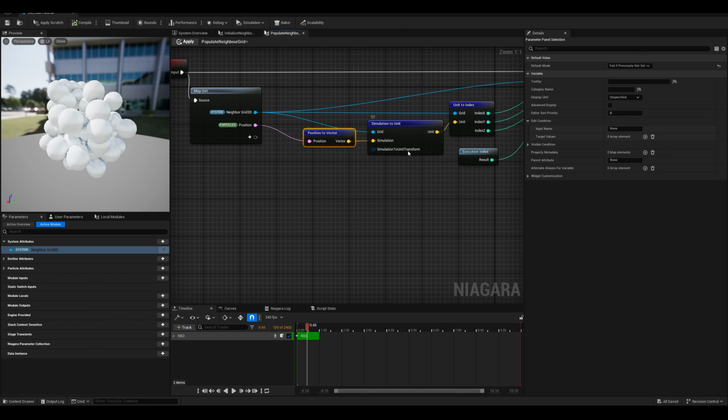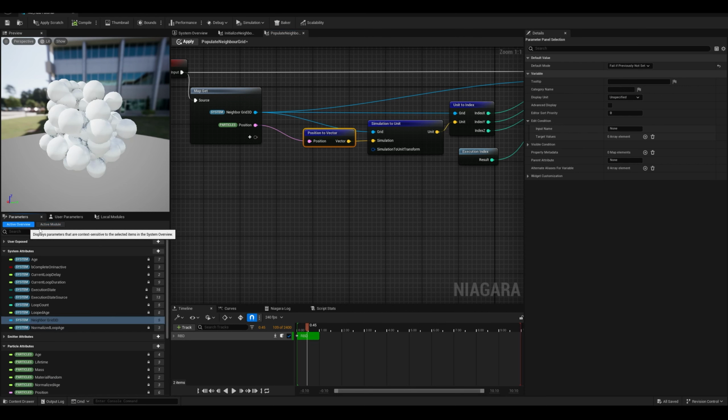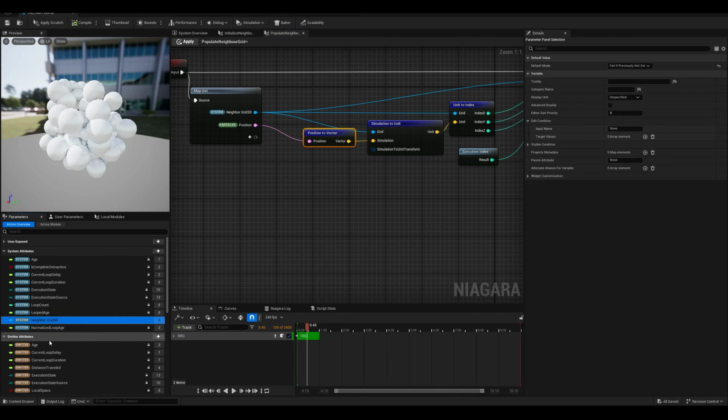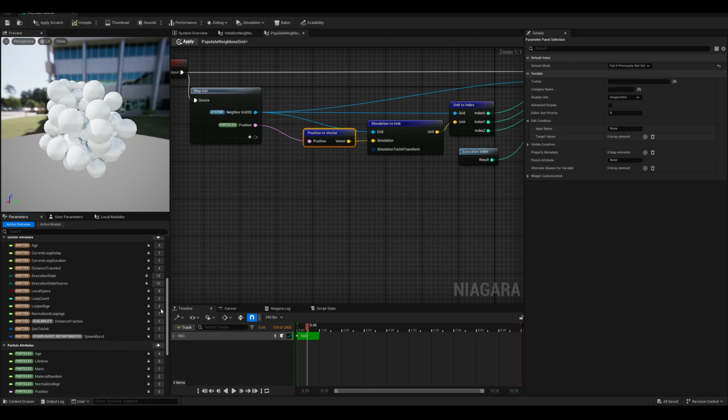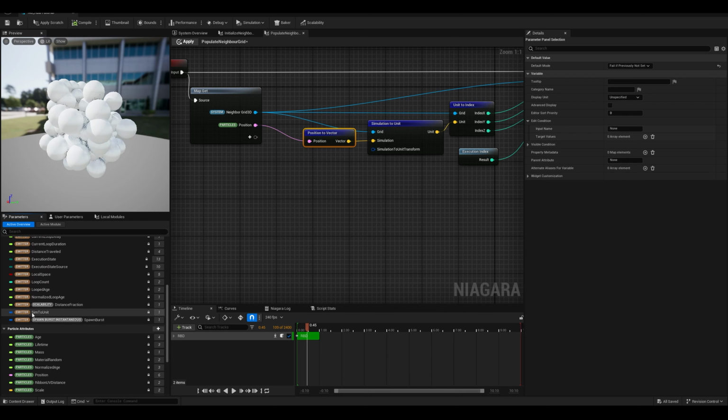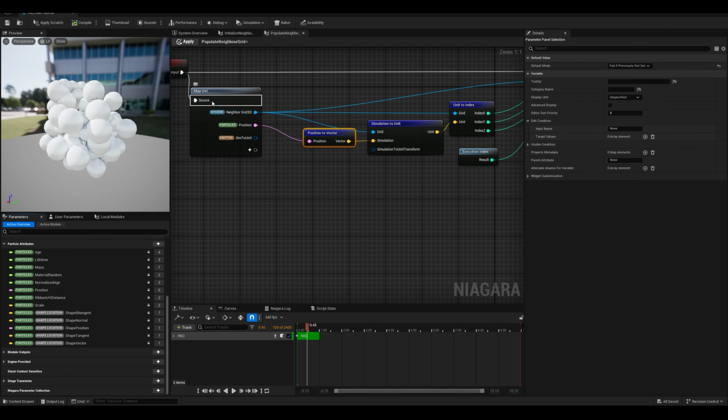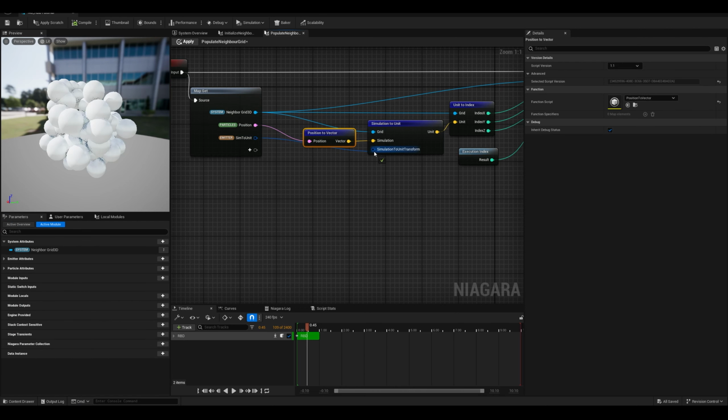And for the simulation to unit transform, well, that's exactly what we calculated in our previous scratch pad. So we can go to the active overview and the parameters tab and expand the emitter attributes, scroll down and search for our sim to unit matrix. Now we can drag it to our map get, and from here just connect it to our simulation to unit transform on this simulation to unit node.